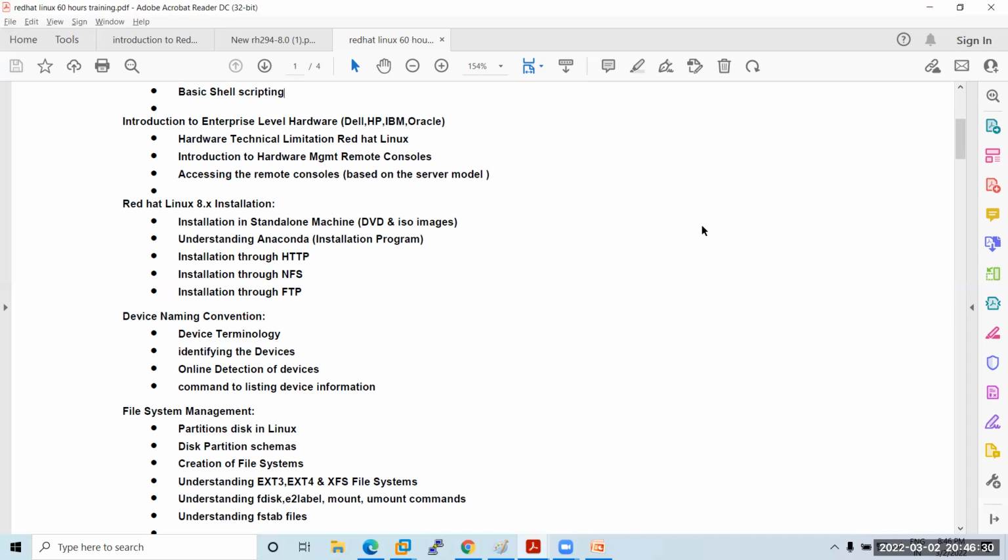Then we will talk about Red Hat Enterprise Linux installation. Here we will see how to install the operating system using DVD and ISO image, and we will also understand what Anaconda is. Anaconda is nothing but an installation program. We will also see how to install the operating system using HTTP and NFS. But we will use only one method here, not all, because you are totally new to this. Initially, if I go for all these network services, you will get confused.